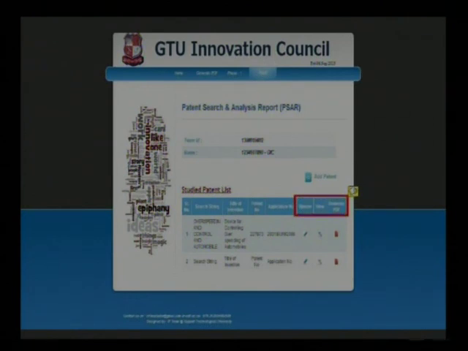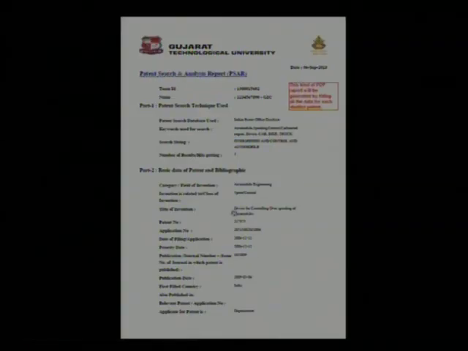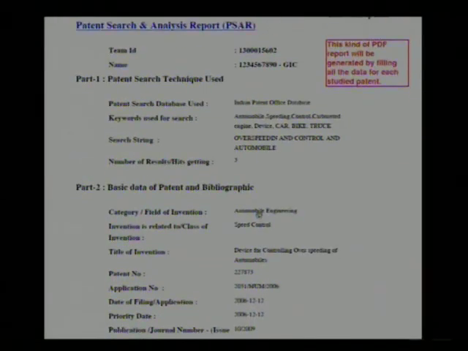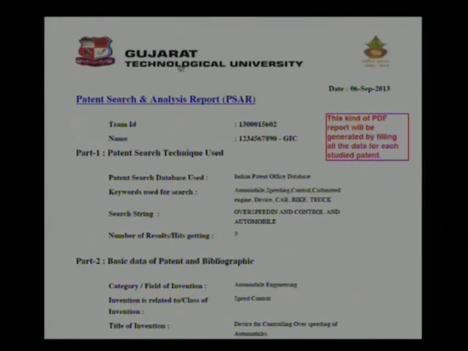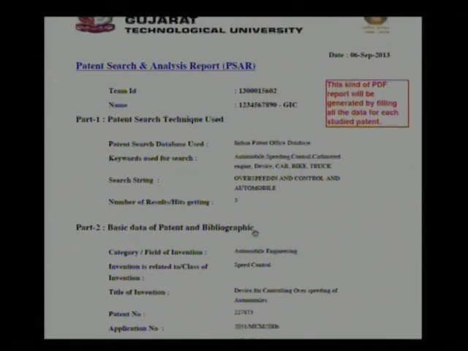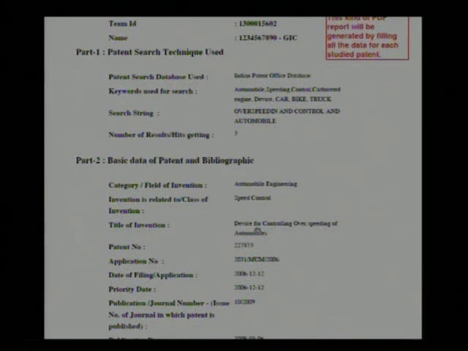After filling all the data for one patent and clicking on the generate button, a search report like this will be generated. This is our university logo, the date on which you submitted the report, and your team ID and name details will be seen on the initial page. The Part 1 details, the basic questions and your answers, are seen in tabular or column format.